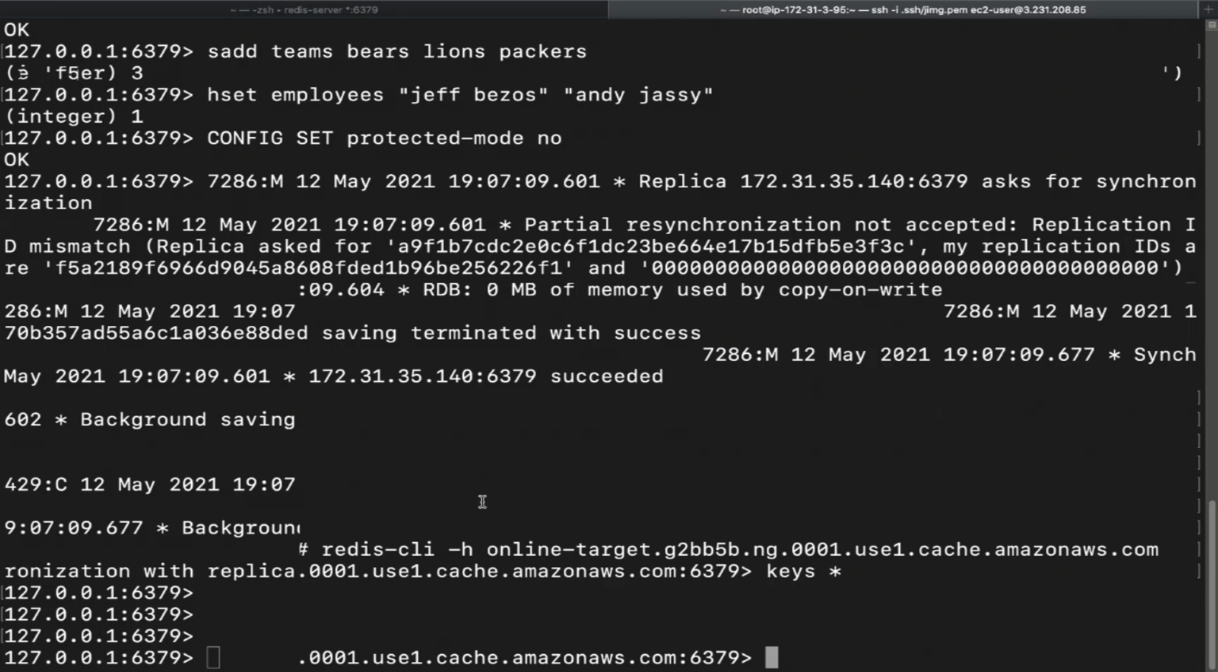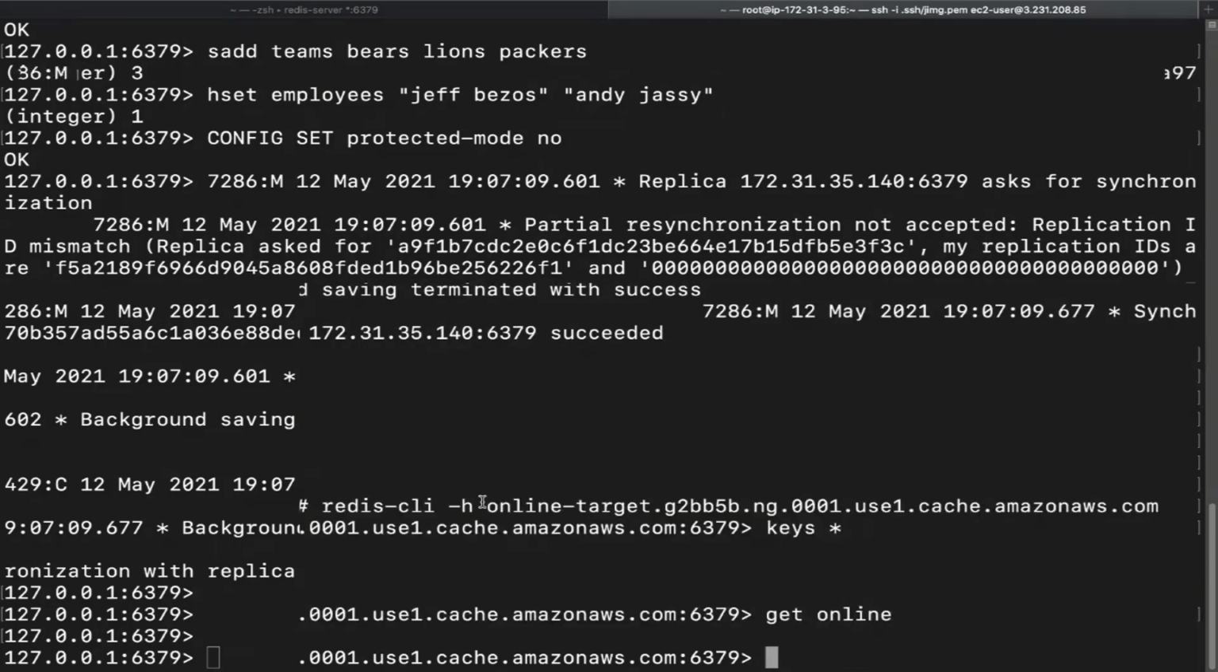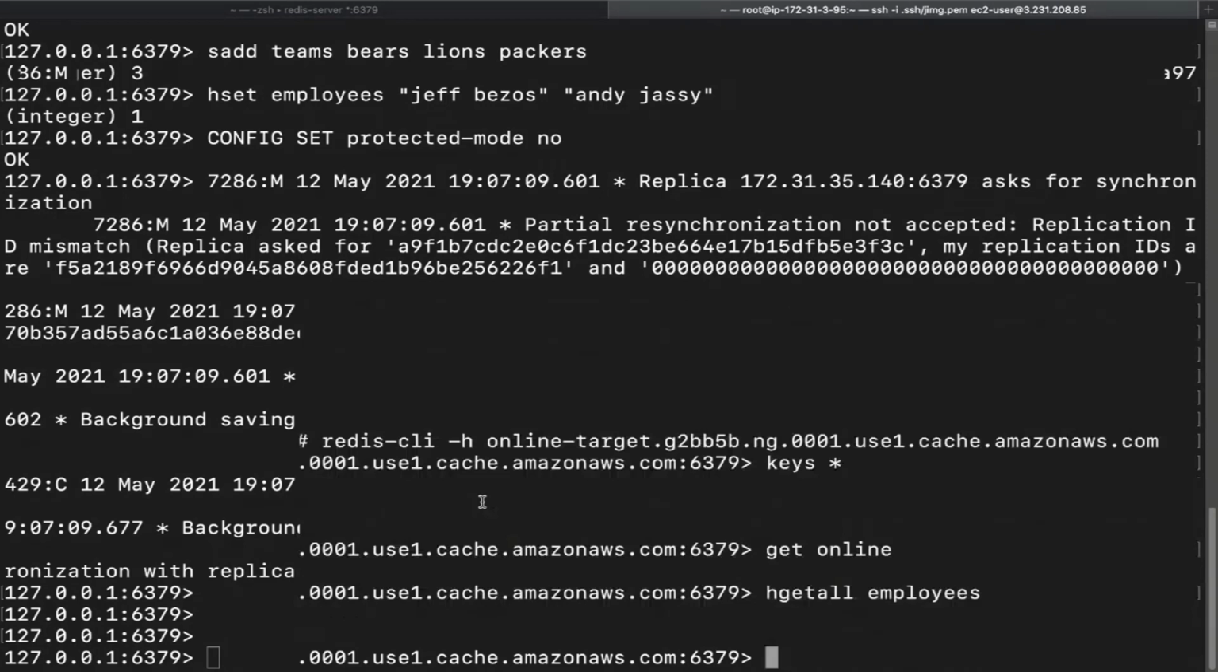And here are the keys that I created earlier. So I could do a get online, or hgetall employees. So here's the data that I generated locally on the system now residing on ElastiCache. Our online migration has successfully completed. And with that, I can clean up my existing EC2 server, and now I'm free to use ElastiCache.